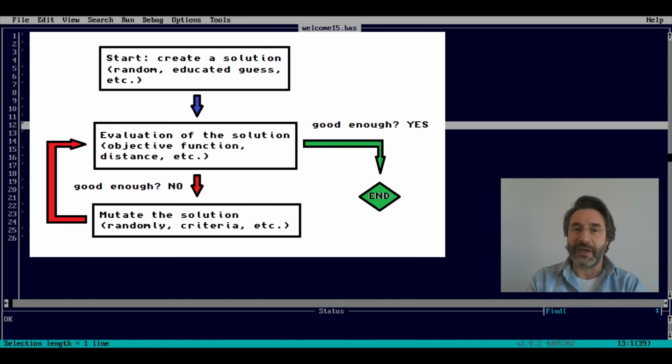The evaluation can happen, for example, by using an objective function which corresponds to some sort of distance between your model and the data that you have at hand. You can evaluate this solution by using this objective function or the loss function, and then you can start to ask the question, is this solution good enough?